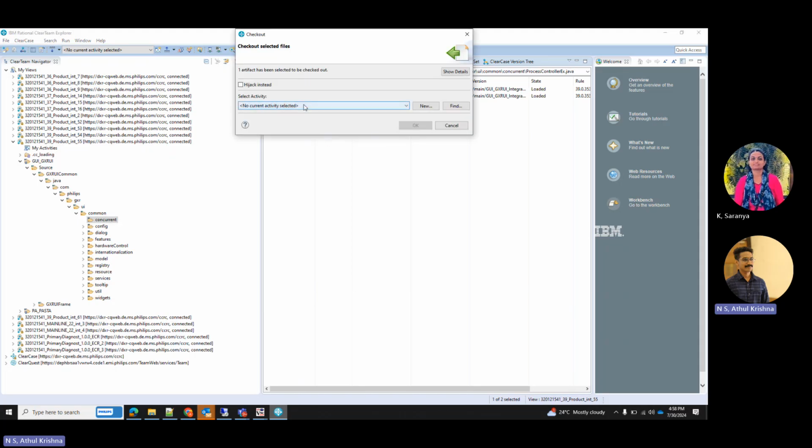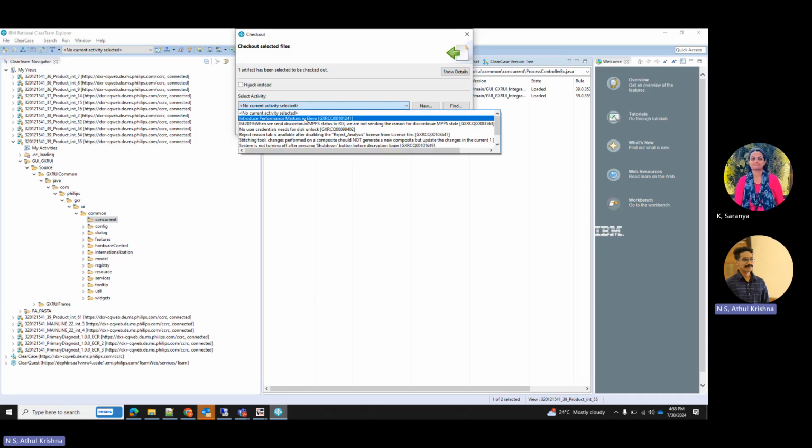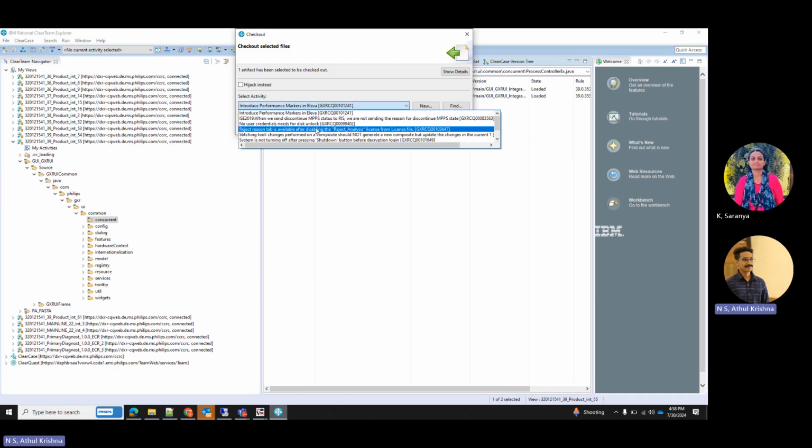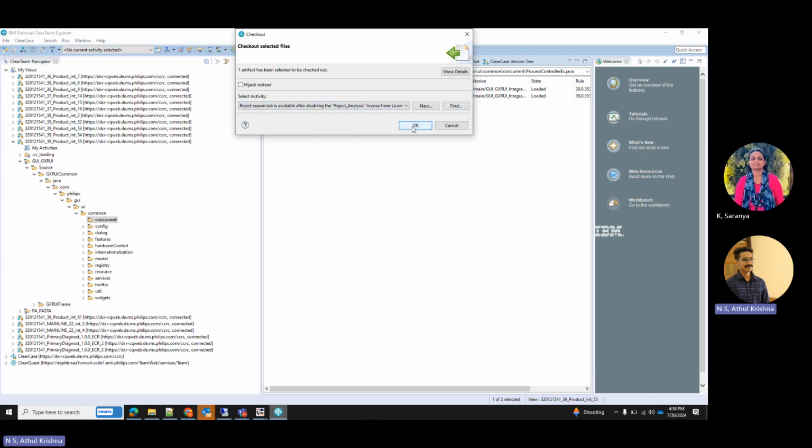Now what I have to select is which CQ you are going to work on. That should be selected, then only you can select it. Let's say I checked out something here, performance markers or something. There'll be some reference. Let's say I selected one thing and click on OK. So that means it is checked out.